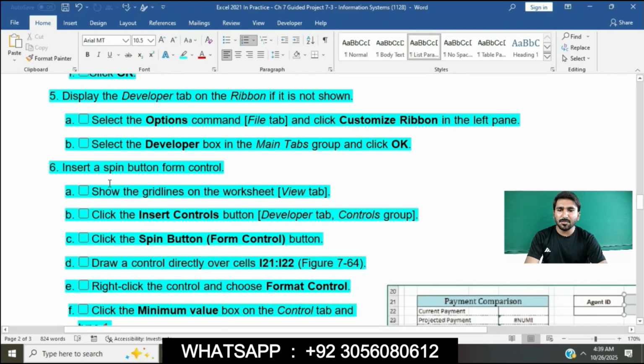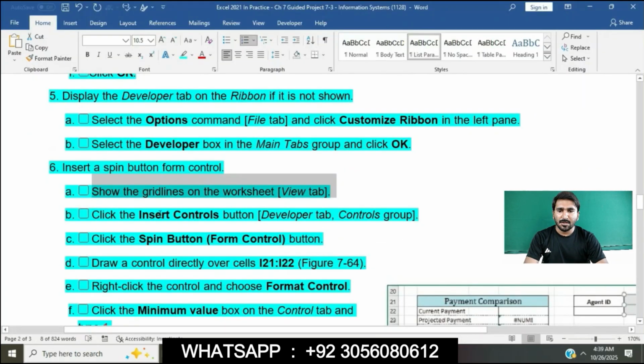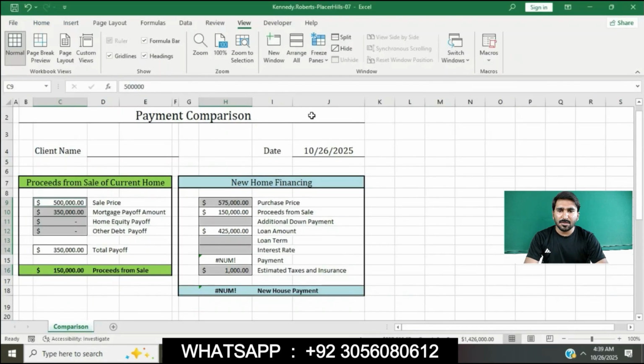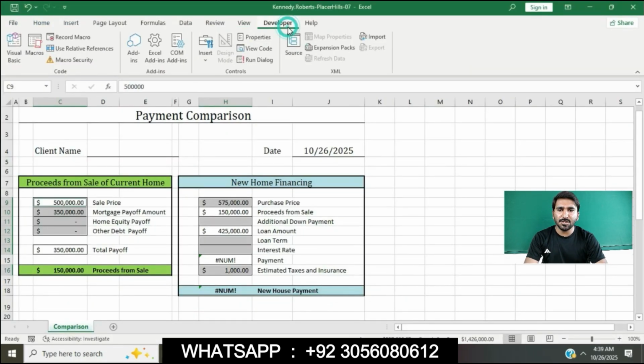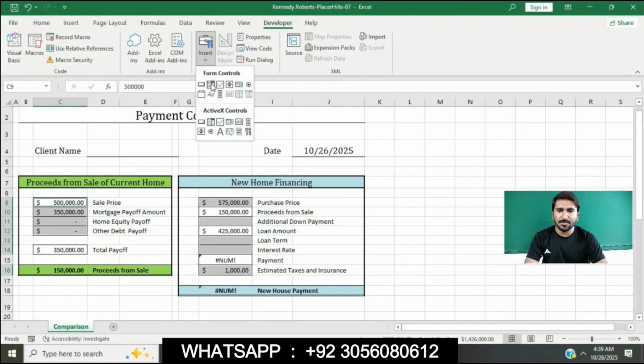Insert a spin button from form control. Point A of question number 6, show the grid line on the worksheet. Go to the view tab. In the show group, we will click on the grid line checkbox. So point B, click the insert control button. Go to the developer tab, in the controls group, click on the insert button. We will select the insert control button.